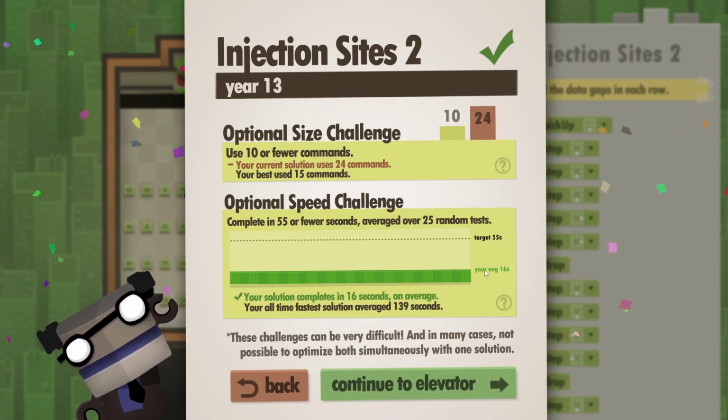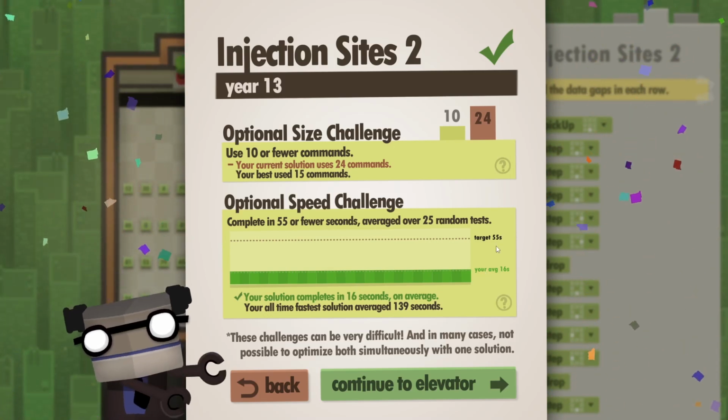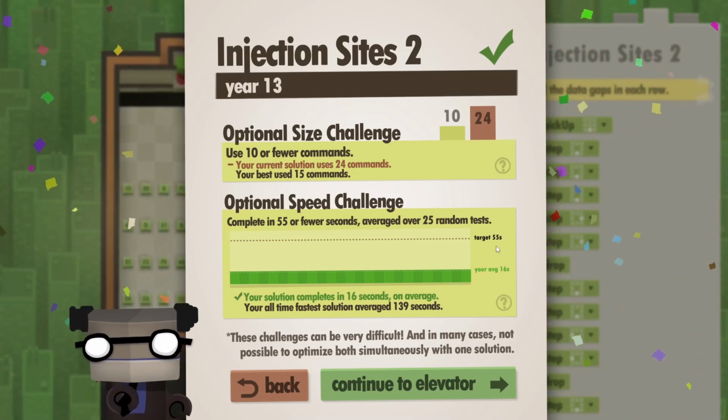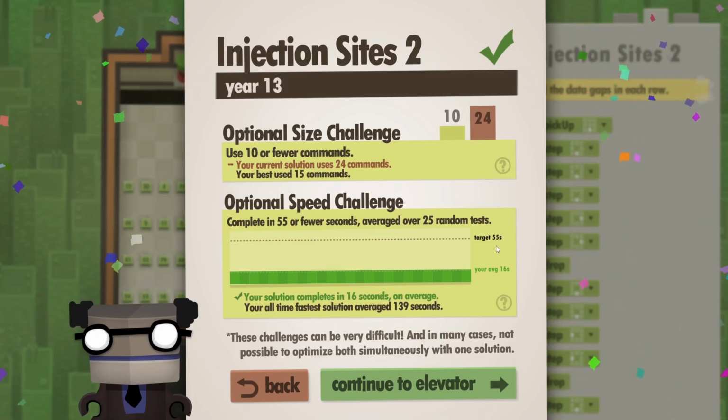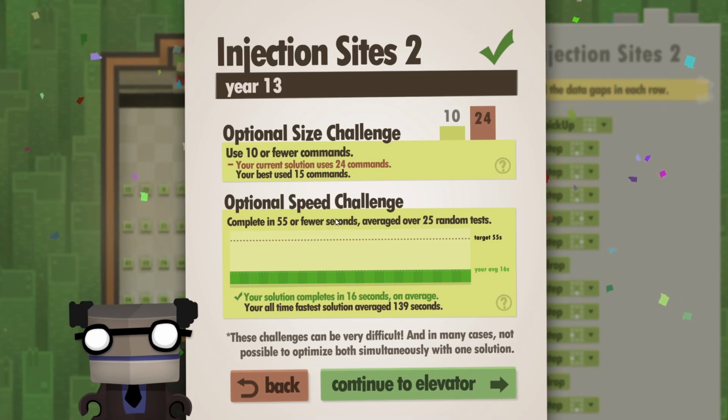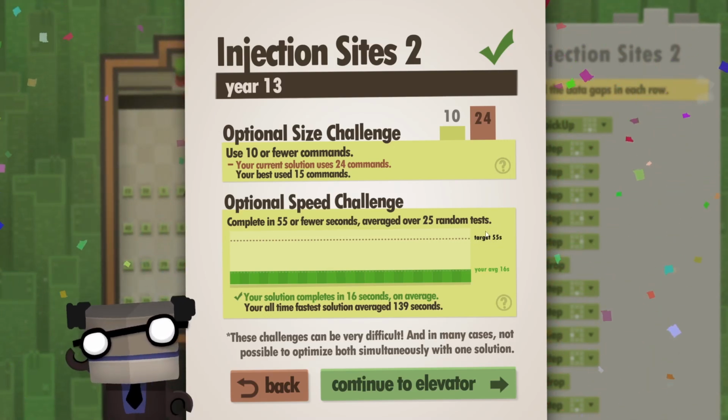Well, 16 seconds. The target was 55. So I would say we're doing great. I haven't lost my touch at all. I'm still as good at coding as I was before, if not better. Anyway, that was the speed challenge. So execute the code fast.